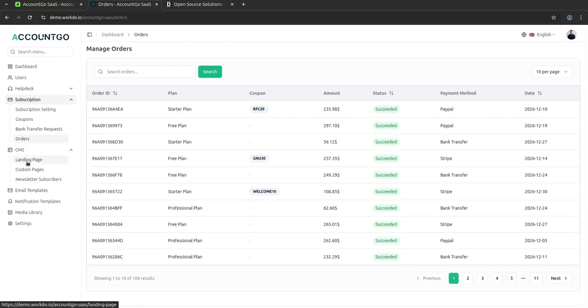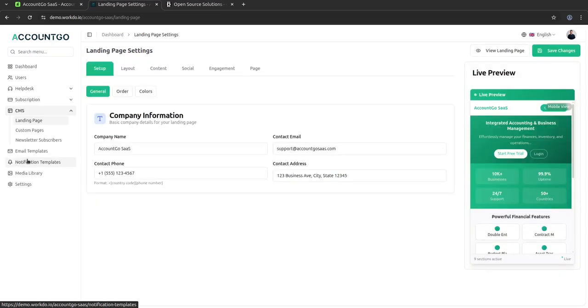In the CMS area, you can set up the landing page. Of course, the whole activity is going to happen on a landing page where the buyers, where the clients are going to register or start the subscription. So I'll show you the landing page. This is the landing page, I think.